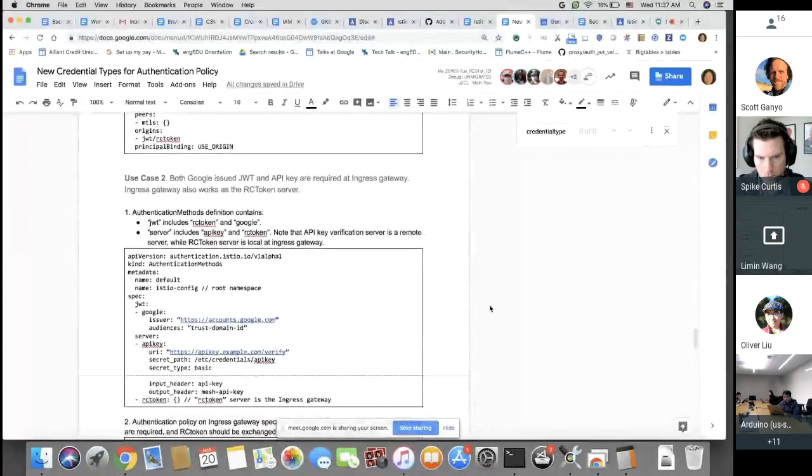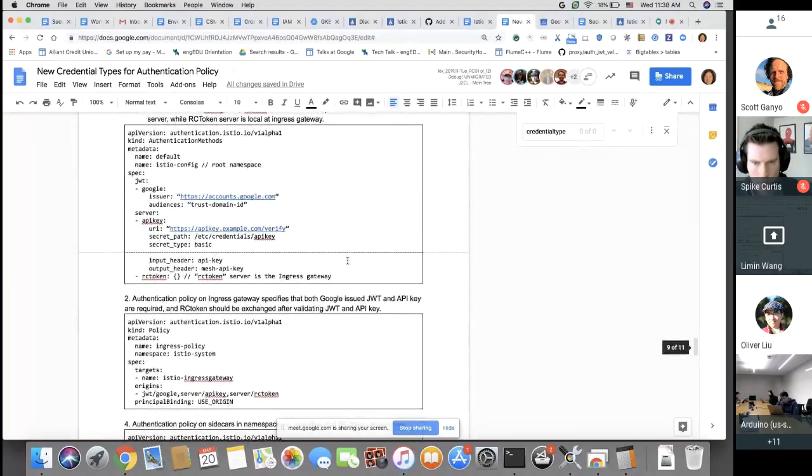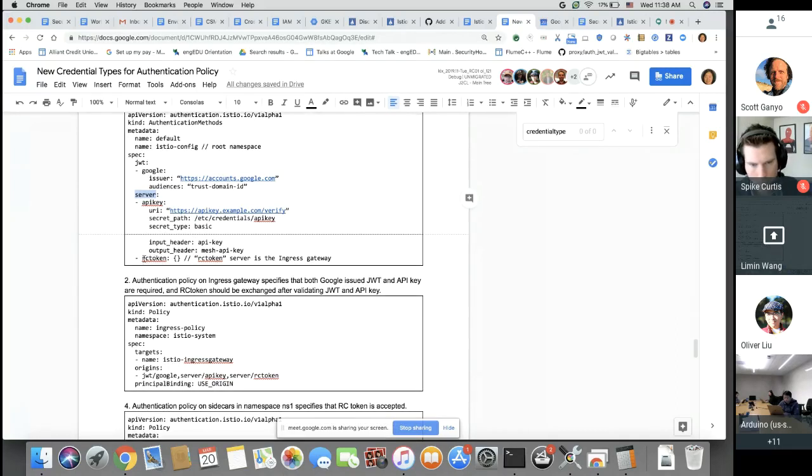Yeah. Let's look at the second use case. In the second use case, we are not doing the remote RC token server. Everything is done locally in Ingress. So the authentication method defines one, the JWKS authentication, Google JWKS authentication, basically accept Google-issued JWKS. And for the server authentication, it defines the API key authentication. And for RC token, it's local. Basically, on Ingress, we are doing the local token exchange.